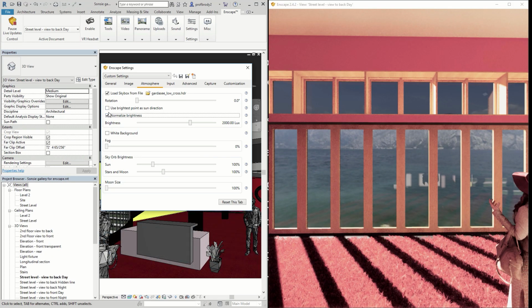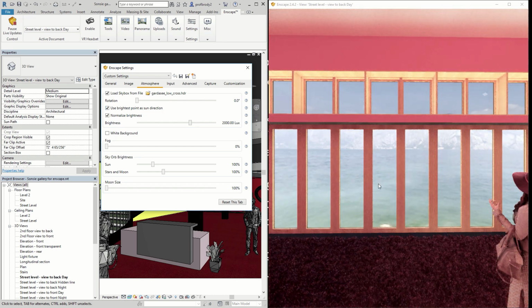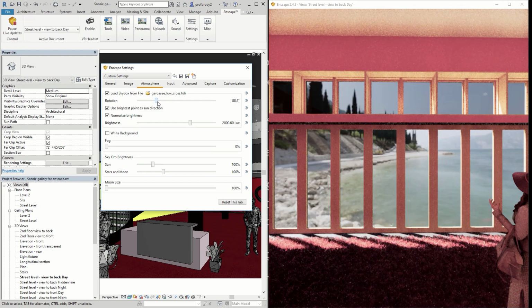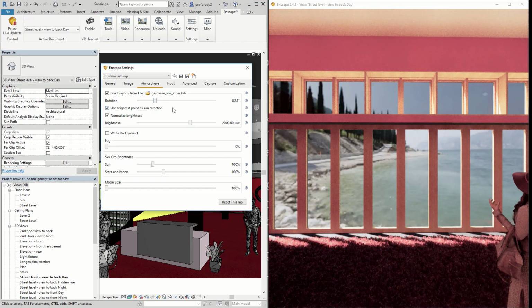You can also tell it to use the brightest point in the image as the sun direction. What that will do, it will change where the model perceives the sun to be. So you do have to be a little bit careful about that. One thing that you'll see is that you can rotate the image, and we'll find out where the sun is in this image. You see how, oh yes, it's coming up over that lovely road in your image file.